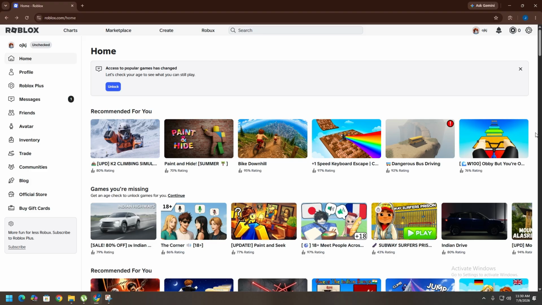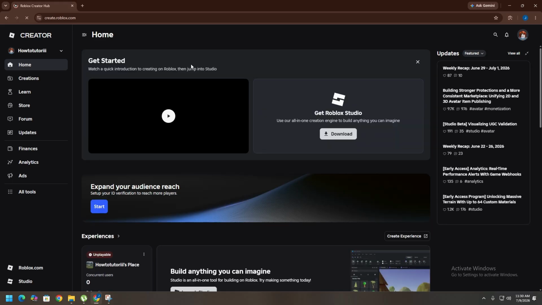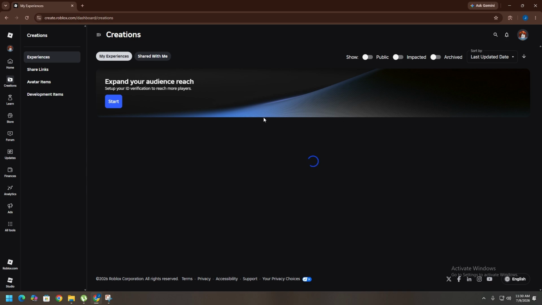So in here, the very first thing that I would love to show you guys is you can actually use the creator dashboard in order to track your game stats. So for that, what we are going to do is simply click on the create option that you'll be able to see right here, and then from here, if you click on creations, you will actually be able to track your game stats from here.